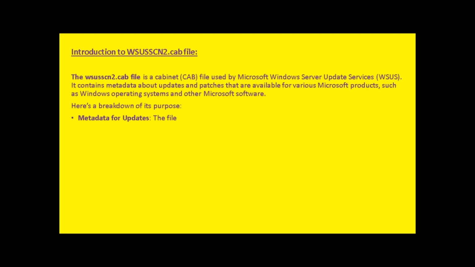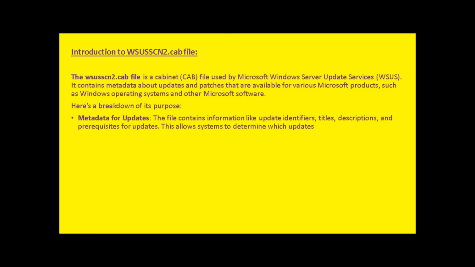First is metadata for updates. The file contains information like update identifiers, titles, descriptions, and prerequisites for updates. This allows the system to determine which updates are applicable for a particular system without needing to download the full update package immediately.